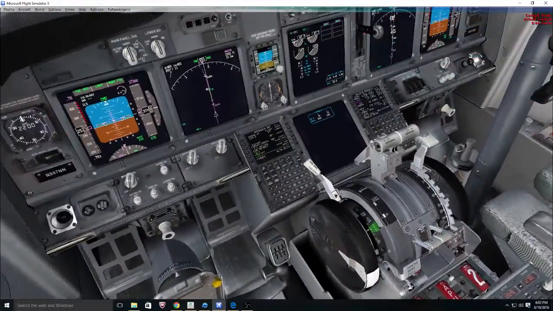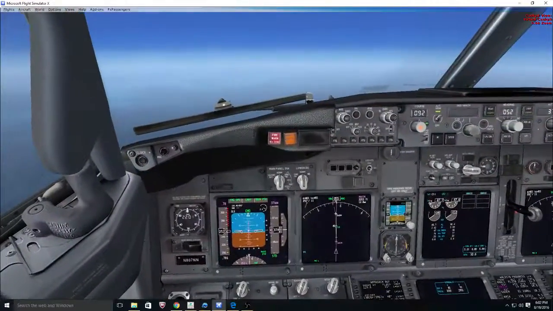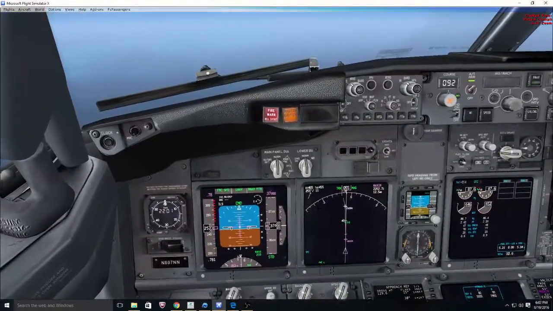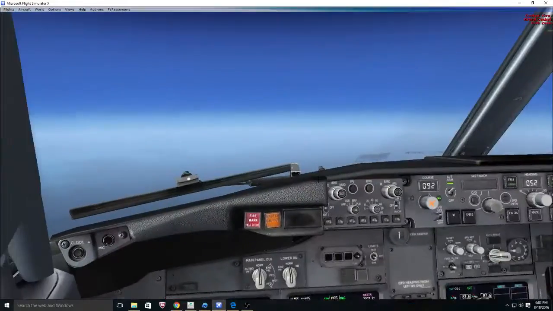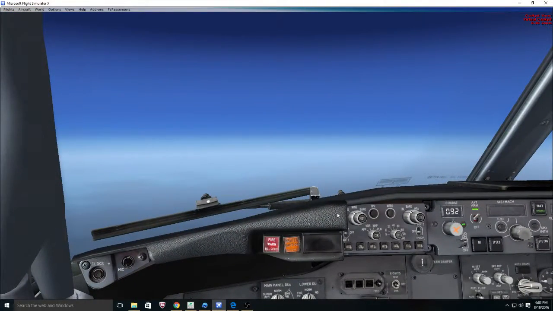So we have that ready in the standby just in case we get switched over to 8 left. I do believe it's going to be either 9 or 8, but I can't be quoted 100% on that.